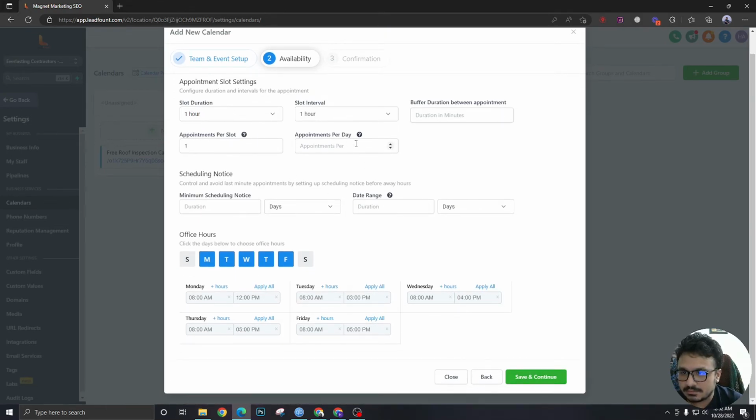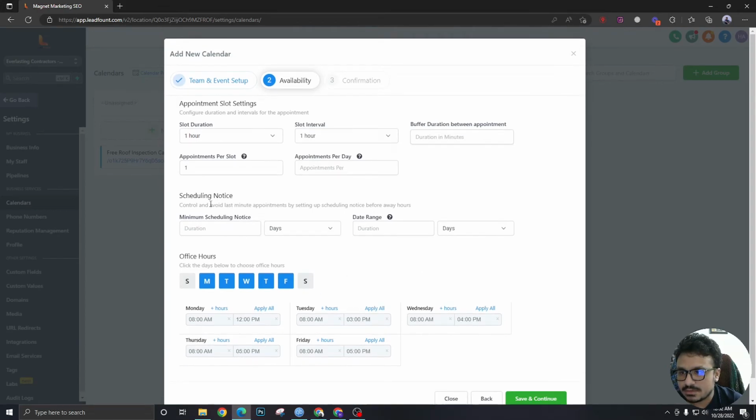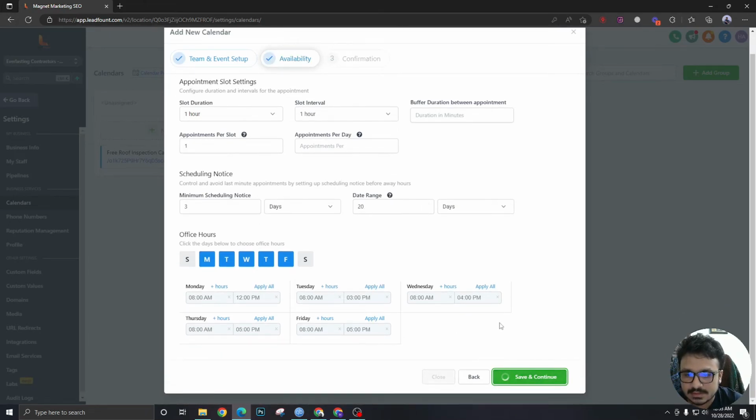The other things that you need to know in this is minimum scheduling notice. So if I set up 3 days, this says you cannot book an appointment for the next 3 days. After that, you can do it. Date range, how many days after? Let's say 20 days. So it's going to show you all the dates for the appointment for the next 20 days from now, from today. So these are the things, and let's save and continue.